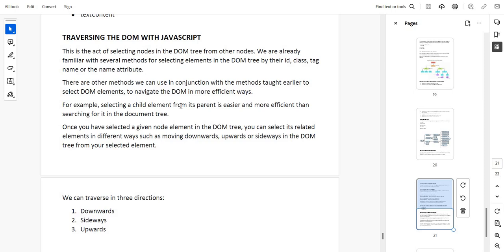Please take notes. It's very important. This is the act of selecting nodes. Nodes can be element nodes, attribute nodes, comment nodes, and what again? I've forgotten now. Comment node, attribute node, element node, and text node. Yeah, exactly, text node. So this is the act of selecting nodes in the document tree from other nodes.